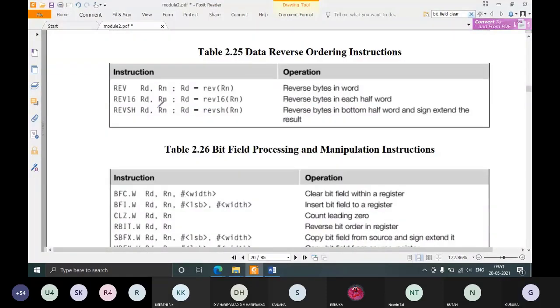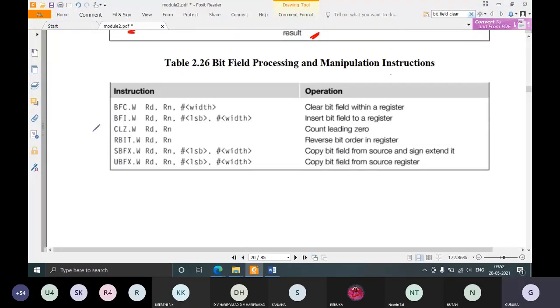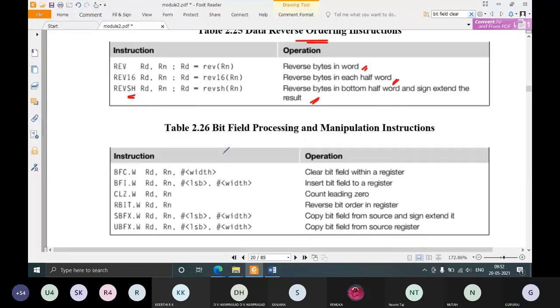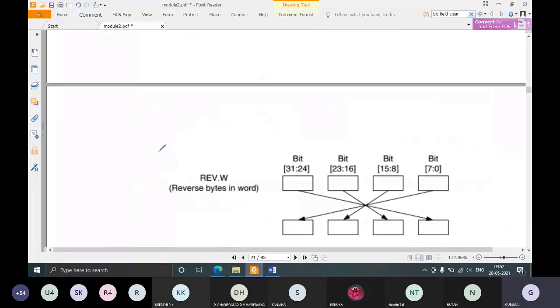Next is data reverse ordering: REV, REV16, REVSH. REV reverses bytes in the word, REV16 reverses bytes in each half word, and REVSH reverses bytes in the bottom half word and sign extends. We shall see that with a diagram here: this is REV.W, this is REV16.W and REVSH.W. Let's take an example: REV Rd, Rn.